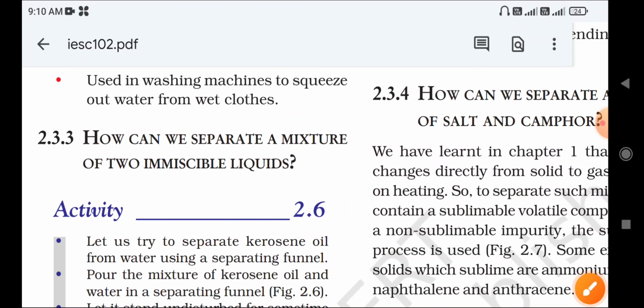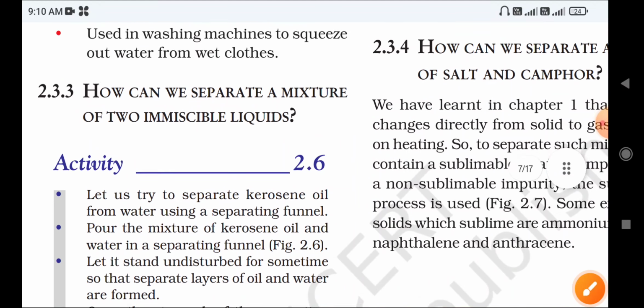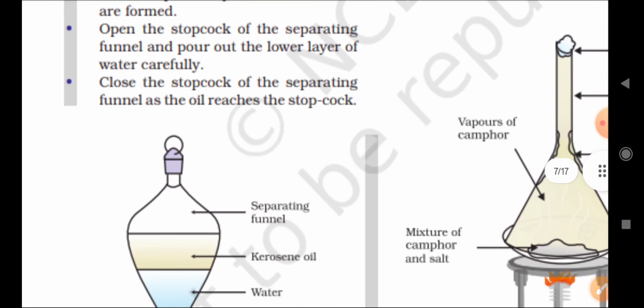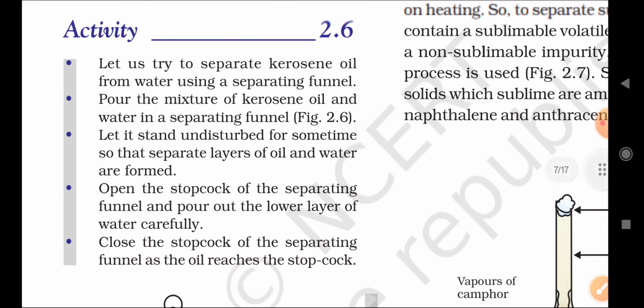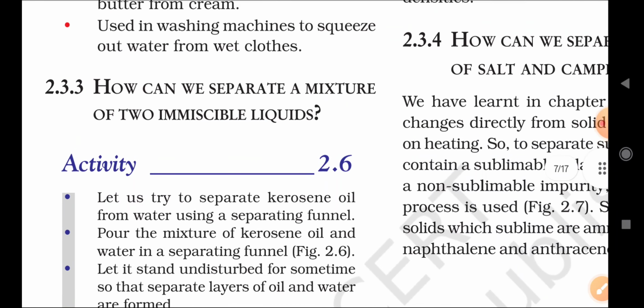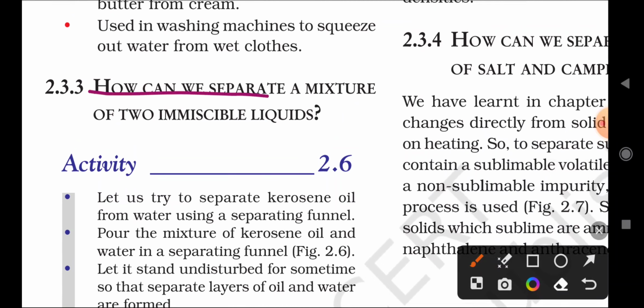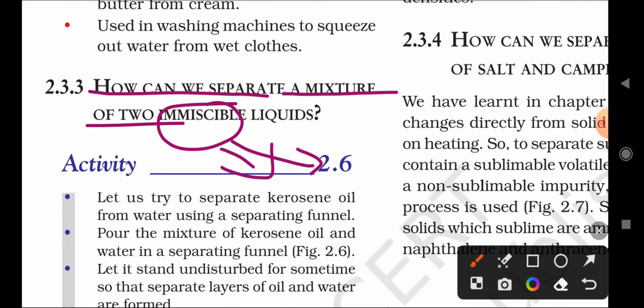Okay, next another method of separation technique is called what? Funnel separation of immiscible liquids. From this funnel experiment, we will see how we can separate immiscible liquids. Here, how can we separate a mixture of two liquids that are not mixing with each other? They are called immiscible liquids. Immiscible means the liquids which are not mixing with each other.